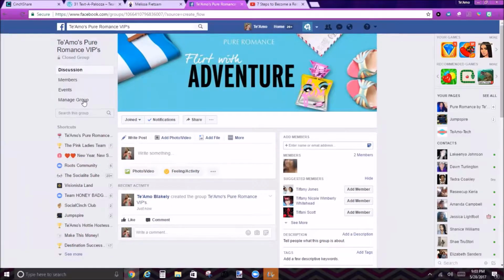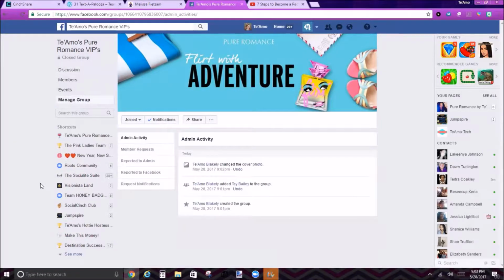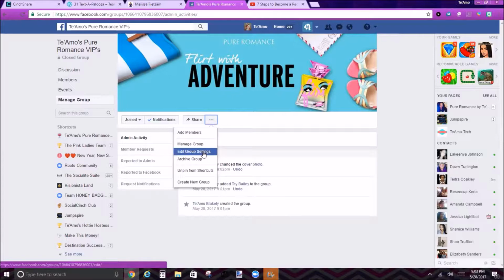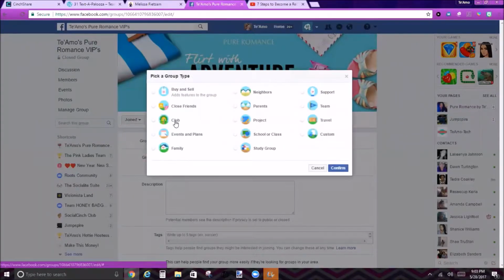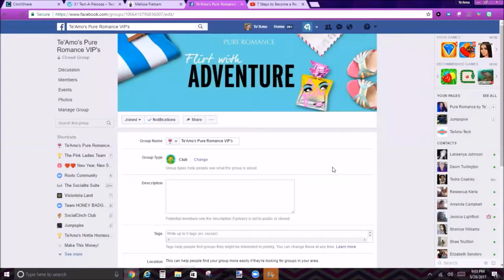And then if you go to manage group, you can see, oh wait, these three ellipses here. Go click on that and do edit group settings. So there's our name. You can pick a group type here, which can be club, you can do, I wouldn't do team. You can do custom if you want, but just, you know, club is fine. Click that, and then you can do a description. So your description, you might want to go over, let's see, just something right off the cuff. Welcome to my VIP customer group.